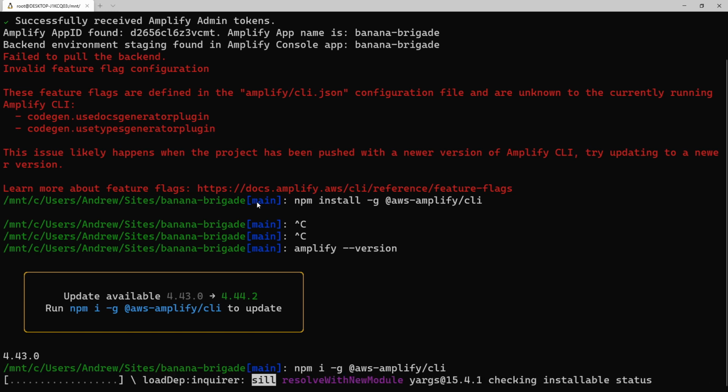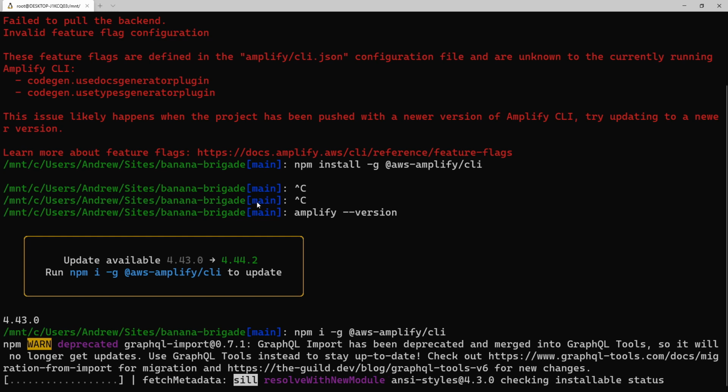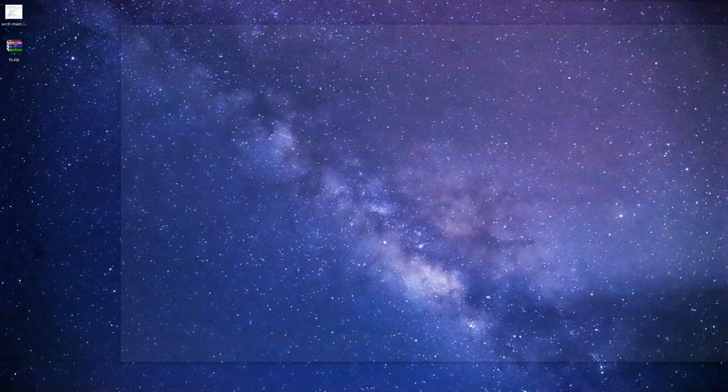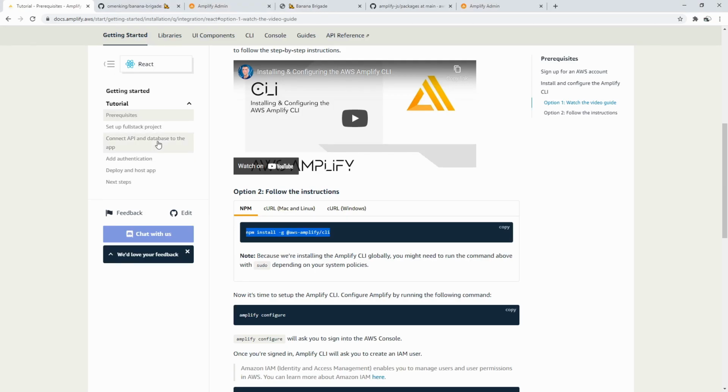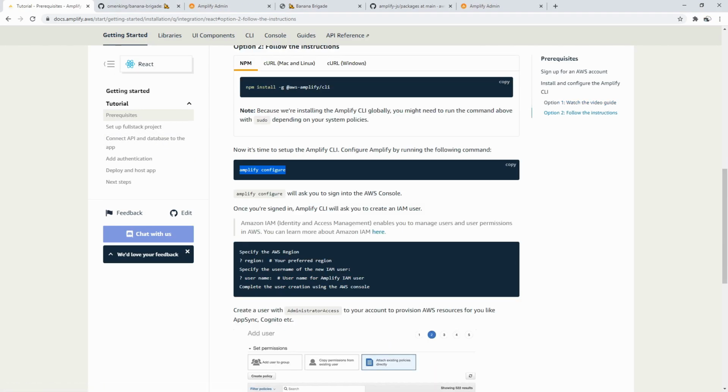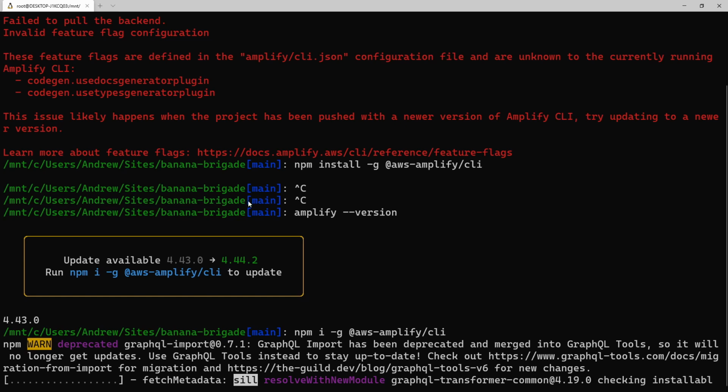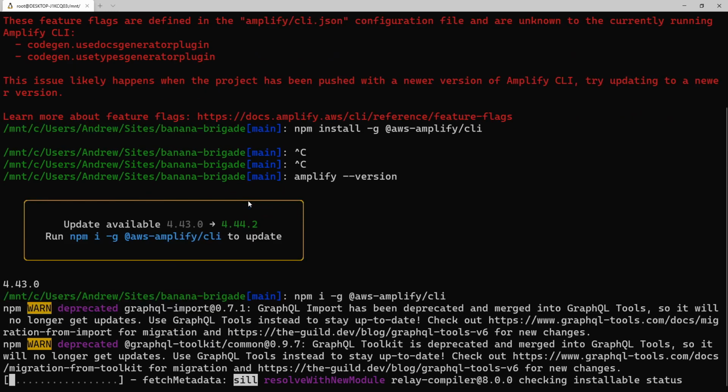But I think we will have to do an Amplify configure because we don't actually have a user in this account, because it's a new AWS account I created. So we will have to follow through the steps down below. And yeah, Amplify does take a little bit of time to install. I do have some of these packages already pre-installed, but there's a lot of stuff. So this is pretty normal to wait quite a while, okay?